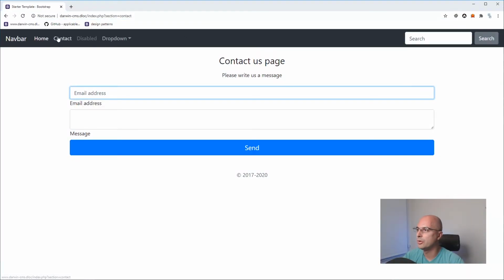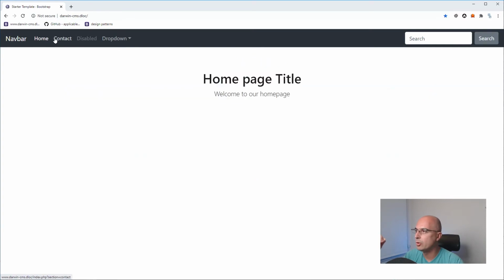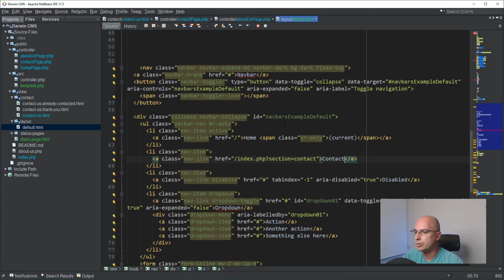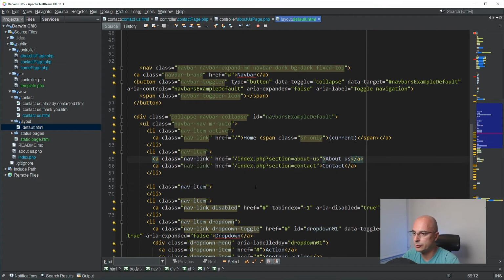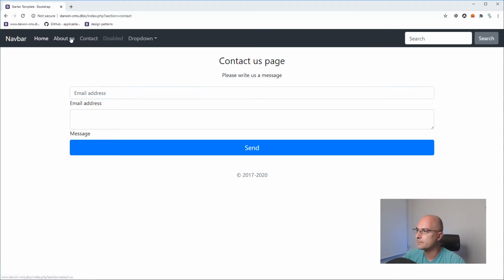And now if I go here, I can see that link exists on both the homepage and the contact page. And let's also put it into the about us page here. So here it will be about us. Let's move this one above and one below. And now we have the about us, the home page, and the contact page.